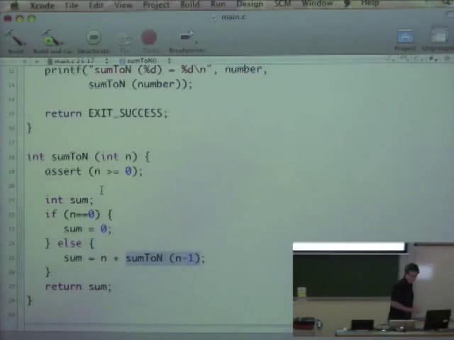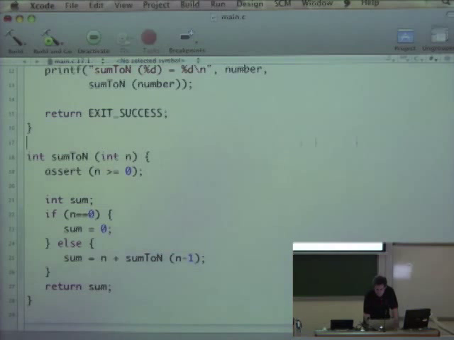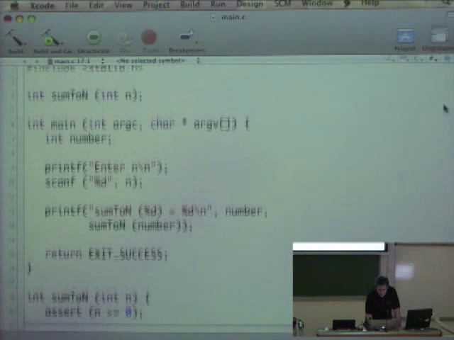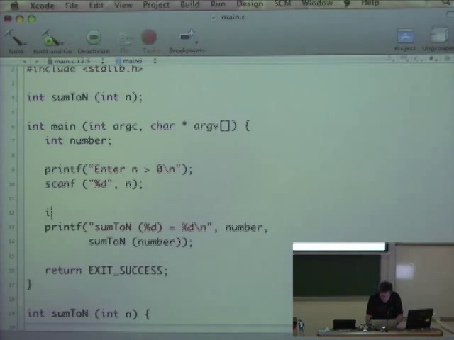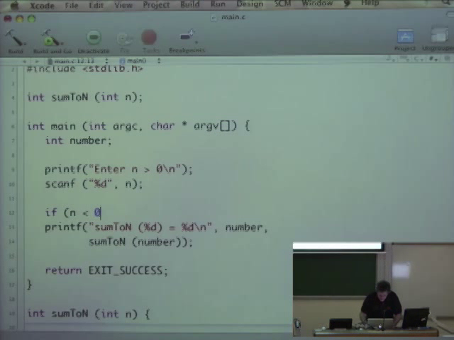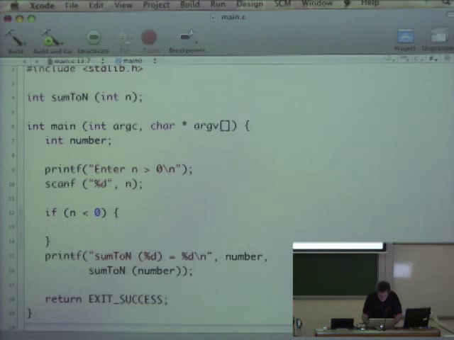Now there's 2 ways of doing that. One is, up here, when I scanf the number, I could say n greater than 0, and then I could say if n is less than 0, print what?